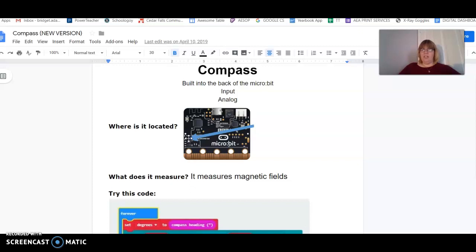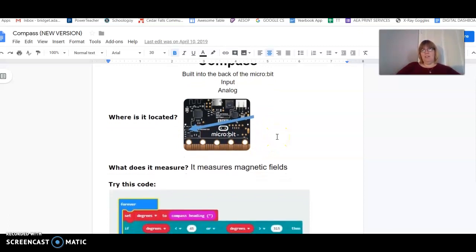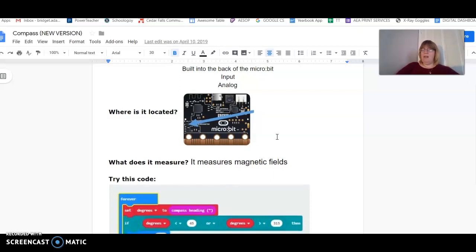It'll detect the direction that the microbit is facing. Right now I'm facing north. I can move my microbit and I can see east, move it again, west, and then south. So you will be turning your microbit into an actual compass today in this activity that will display the direction that the microbit is facing. The compass does detect magnetic fields. This is considered an analog input because it is going to detect a range of magnetic fields.